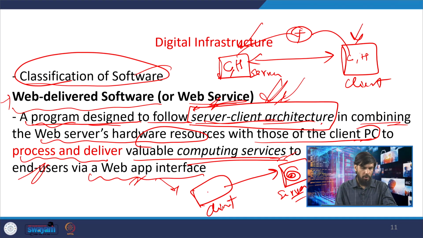So, overall, I hope you understood, there is another category, that is web delivered software or web service: a program designed to follow server-client architecture, combining the web server's hardware resources with those of client PC resources, and then processing and delivering valuable computing services to end users via a web app interface, which could be a web browser. This interface could be a web browser on your client PC, so you will be opening a web browser, or if you have a smartphone, then you might open an app, right.